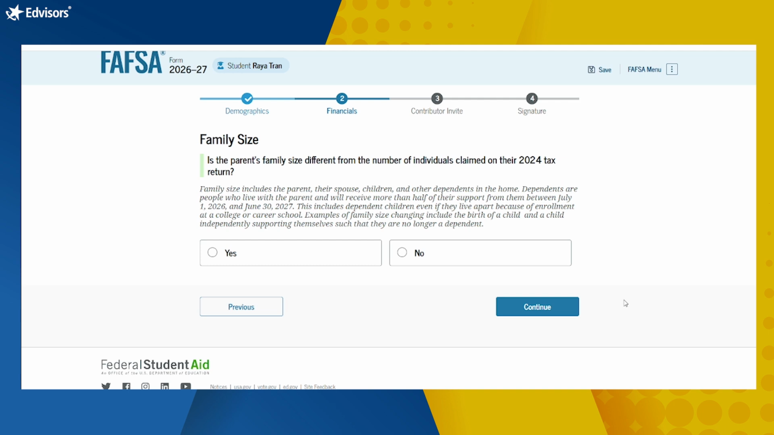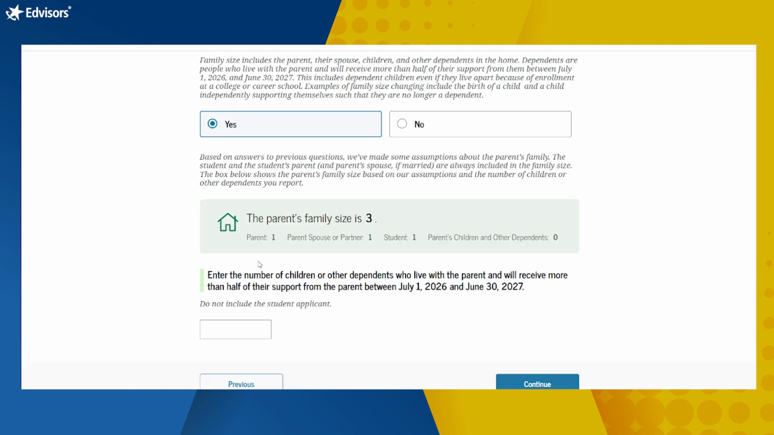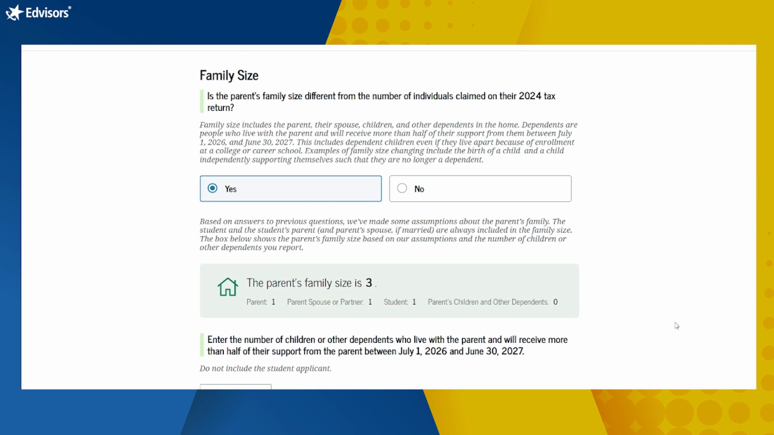Family size is going to be imported from the tax information. However, if you need to make any adjustments or have additional dependents in the household that weren't reported on your taxes that meet the definition provided here, you can go ahead and answer the questions or change the answers appropriately and add people in your family size. This is enter the number of children or other parents who live with the parent or will receive more than half the support between July 1, 2026 and June 30th, 2027. Right now, the parent indicated that they're married, so that is going to be 2, and then the student makes 3 for a family size.